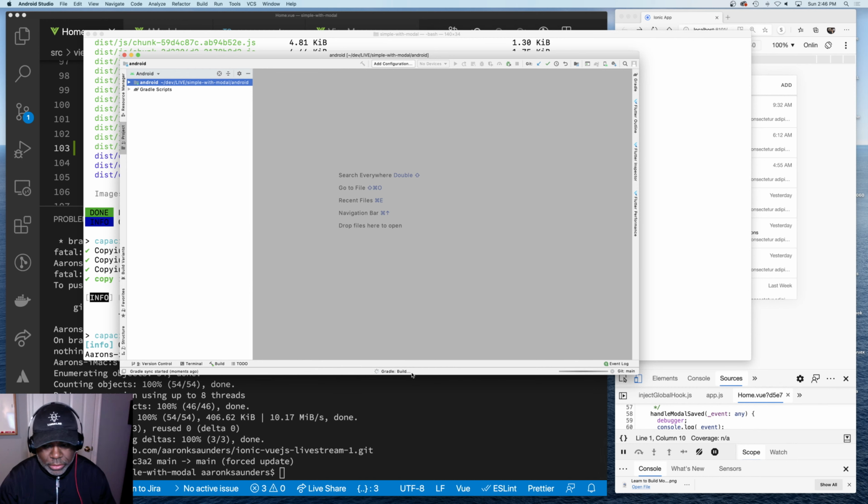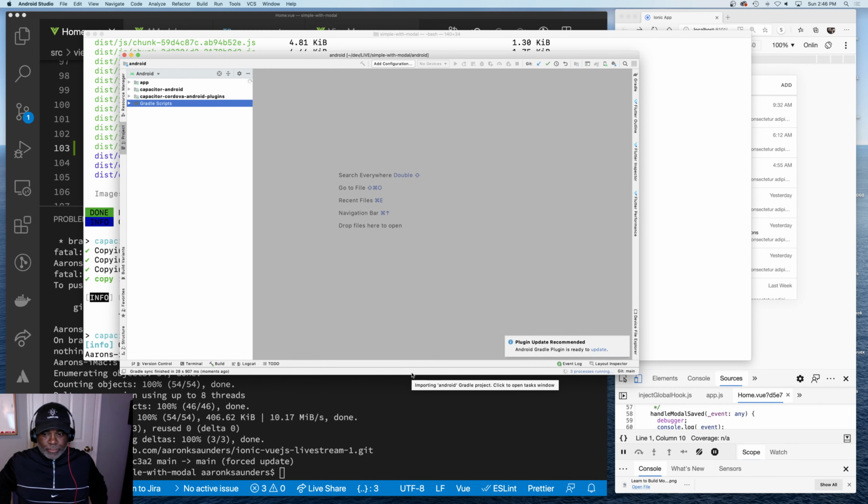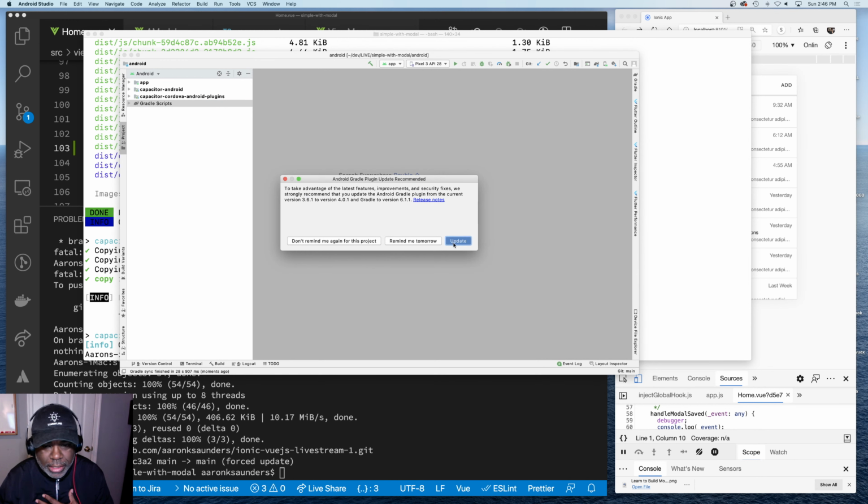Oh no, Gradle's still doing its magic. Okay, so we let that run. And let's see. All right, that's upset. I don't know what it is, but every time I run a program, I get this "Android Gradle plugin is ready to be updated." I think the code that comes out of Capacitor isn't updated, so I usually just run the update anyway.